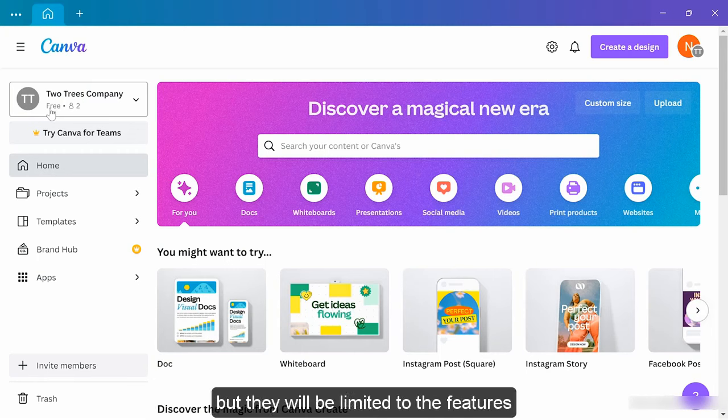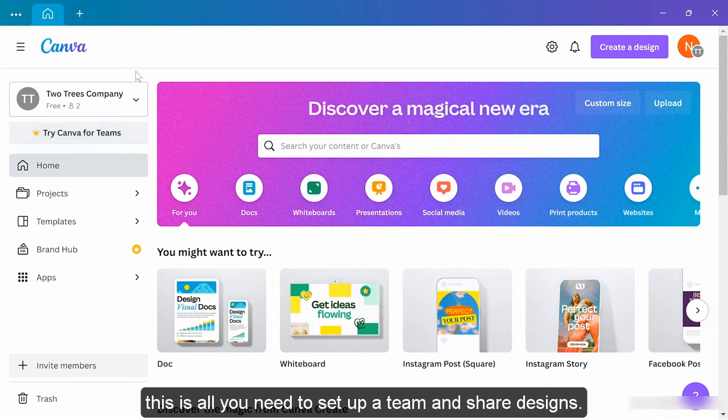If you need to upgrade to all of the features of the Canva for Teams subscription, there's a button to do that right here. That would enable all of the pro features for every member of the team, and it would enable the team branding features that we'll use later in this course. Or if the free features are enough for you, this is all you need to set up a team and share designs.